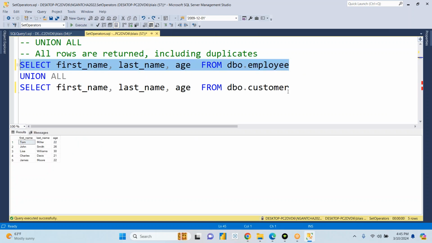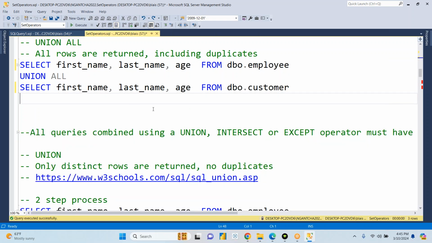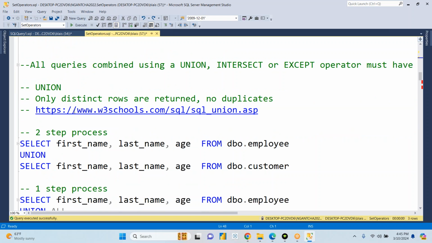This is a condition on the number of columns. This must be equal to this. And also the data type here should be similar to this. Also must correspond. Right. So union gives you what? Only the distinct rows are returned, no duplicates in a union.